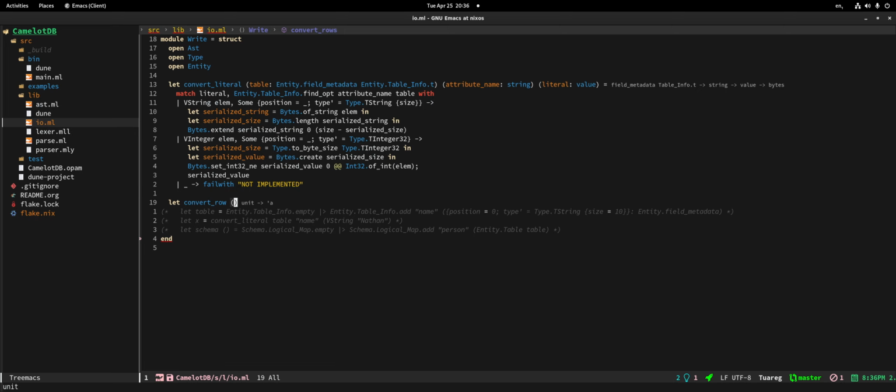Sorry, okay, I'll describe the procedure that I have in my head. Given a name that this row represents, we know that it's a row for table A. Then we pass the schema, search on the schema for the type for table A, and then we have the information for the table. Then you go element by element inside the row, serializing it with the convert literal.